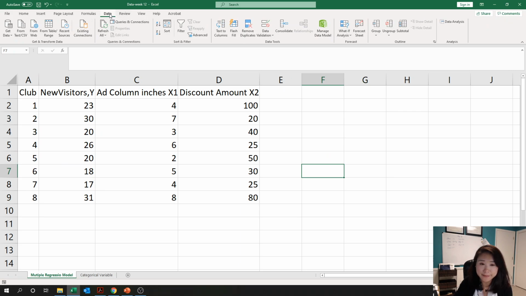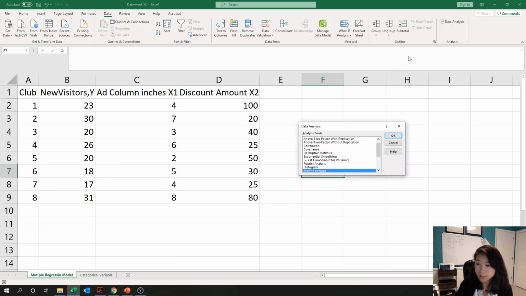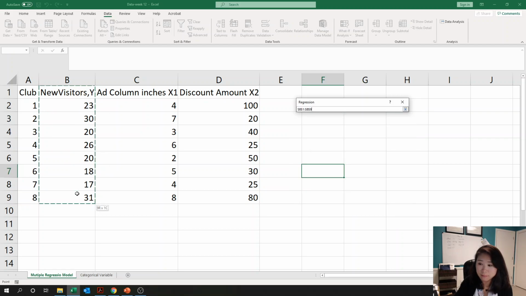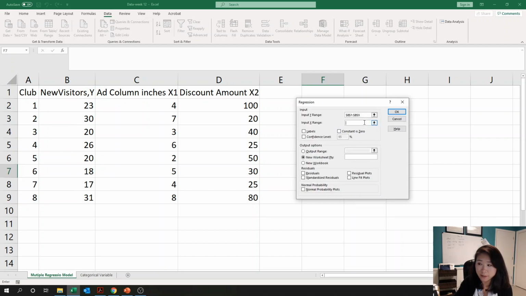First of all, click Data, and then choose Data Analysis. Then select Regression, and click OK. Now your Y range is basically my B column. And then the X range, that's where the difference comes from compared with the simple linear regression model.